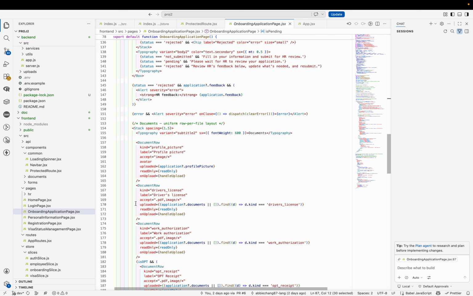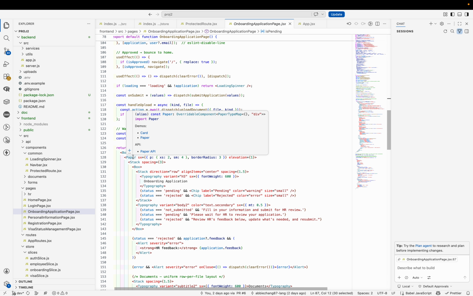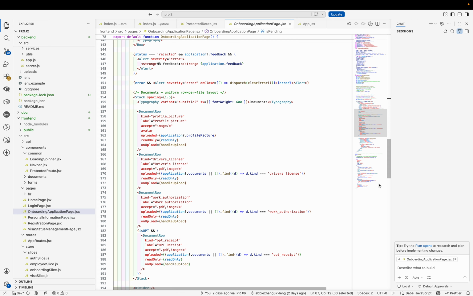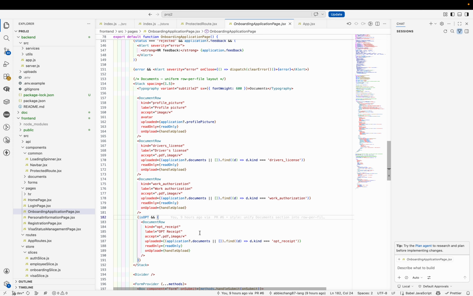Now the F1/OPT receipt branch. Lines 122 through 124 use methods.watch on the visa type field to listen for changes. When the user picks F1, isOPT flips to true. Then lines 181 through 188 conditionally render an extra document row for the OPT receipt. That's spec 3C2B.